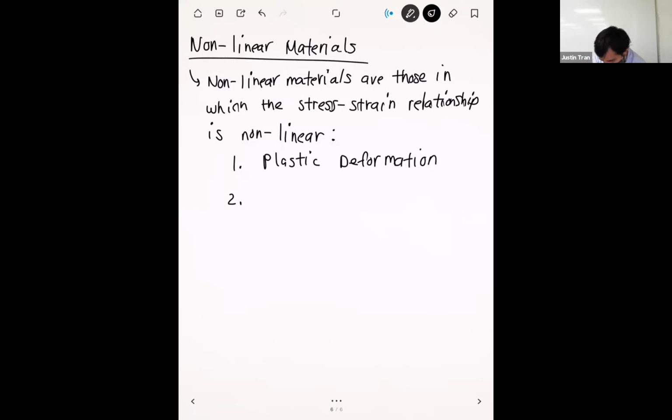When your deformation has exceeded the plastic limit, then you're going to start to deform plastically. And the other main situation where you can have this is when you have a hyperelastic material. I'm just going to go over both very briefly. But before I do that, in reality, most materials have some kind of nonlinear behavior anyway. But most of the time, it's fairly negligible.